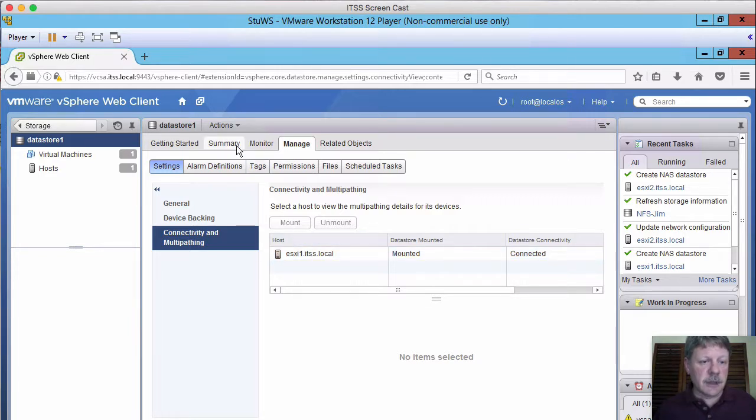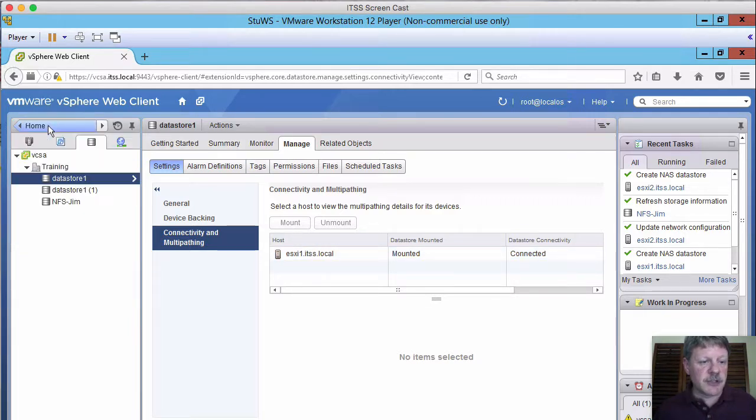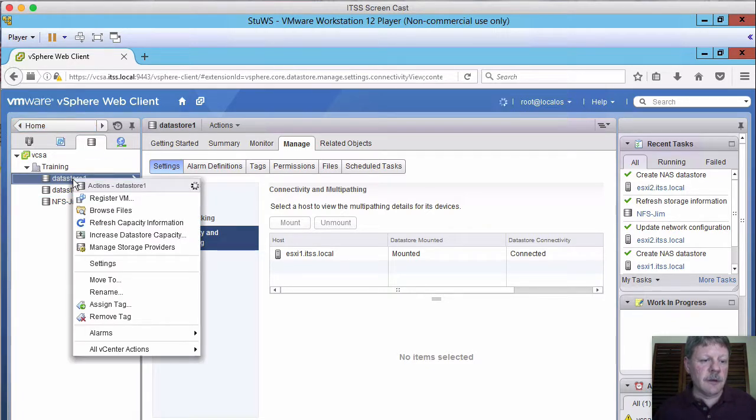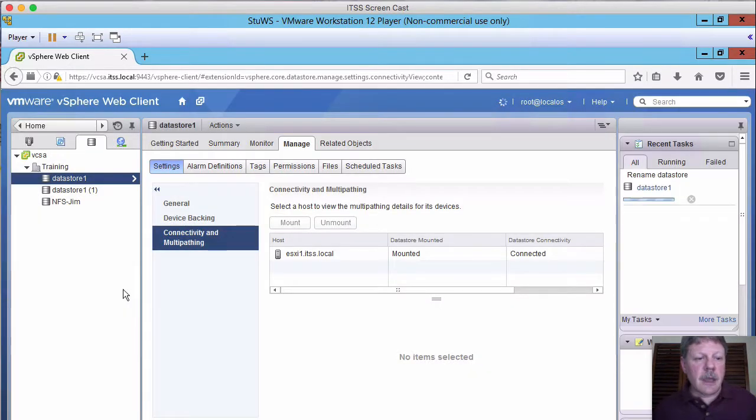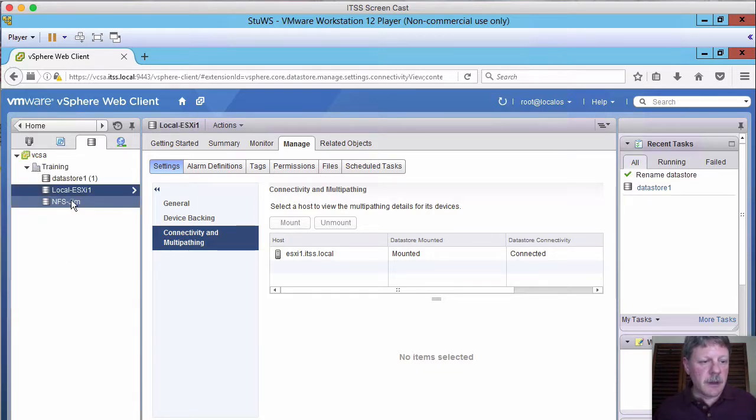What I'm going to do is simply go back to my storage here, and I'll right-click on Datastore 1. I'm going to rename it, and we're going to call this local-ESXi 1, and then I'm going to rename the second one local ESXi 2.